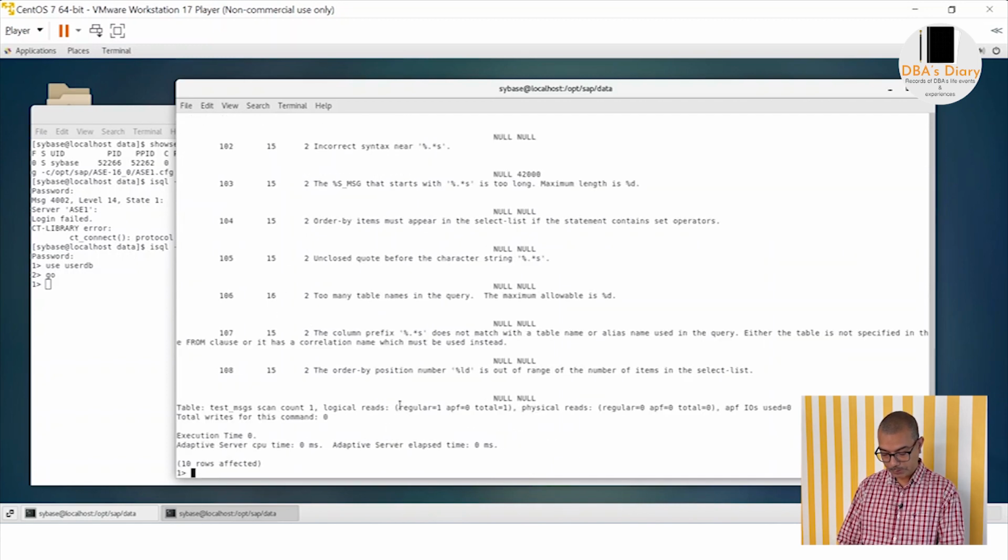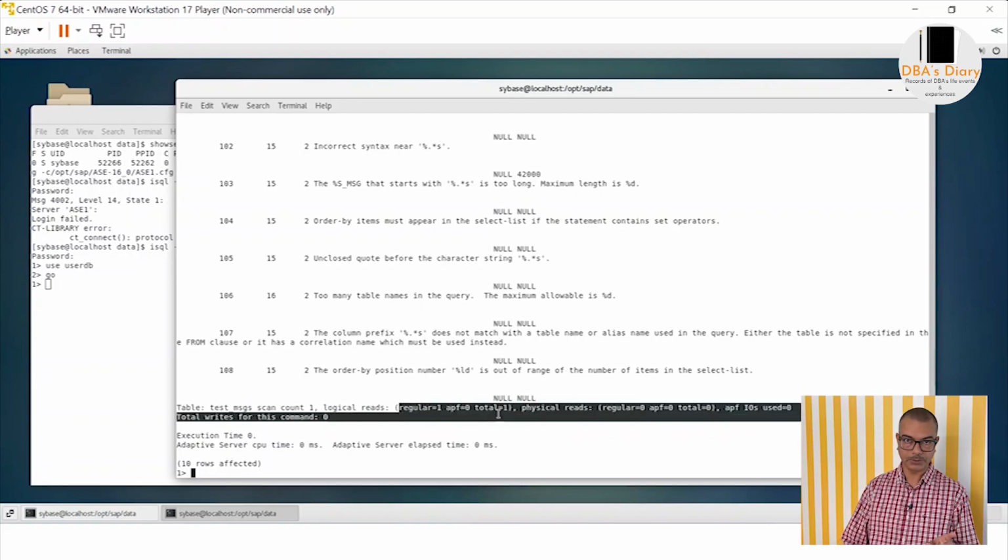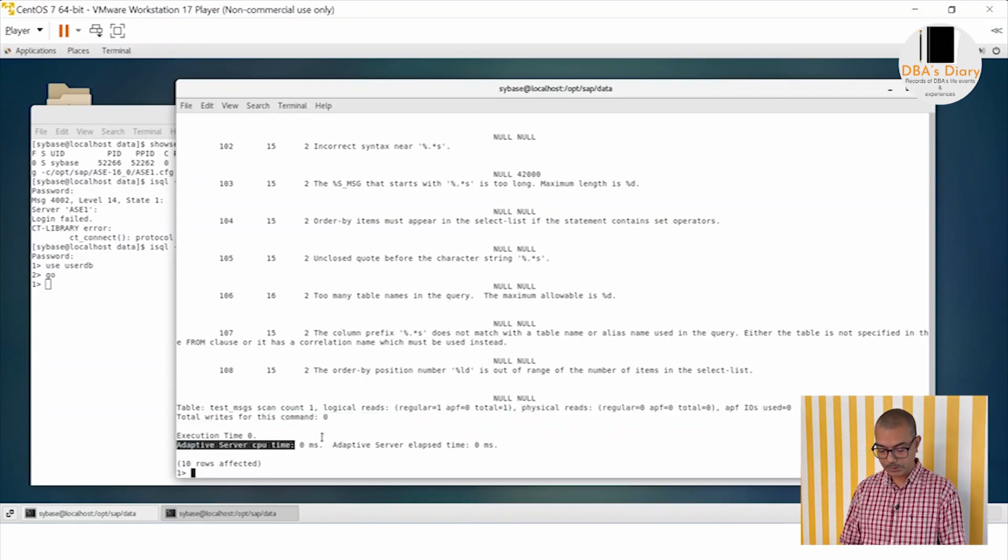And then logical read: one logical read. So it has actually read only one page, starting from the starting point and going till 10 rows, and then it is displaying. So only that much it has read, and the cost is only one page. How much time did it take? It's 0 milliseconds. So basically it has finished in microseconds or less than 1 millisecond, something like 0.00 something.